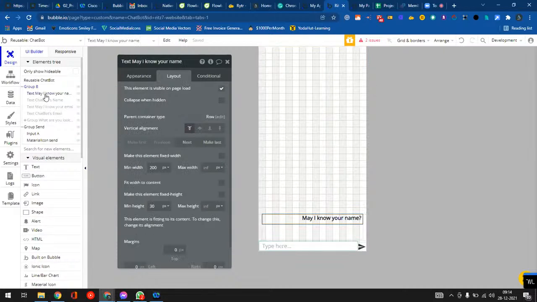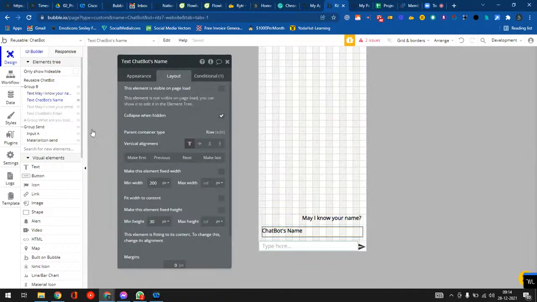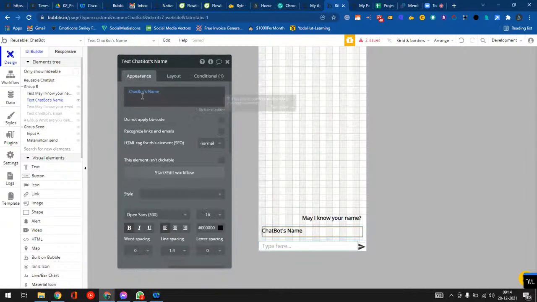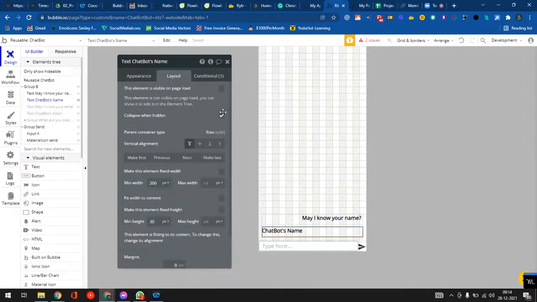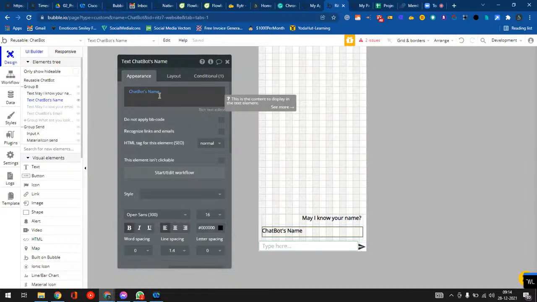The first one I've written is question, which is right aligned. The second one is answer, which is left aligned, and this is a custom state. So basically, chatbot is the page name, and in the condition I've given that if chatbot's name is not empty, then display this, otherwise collapse.